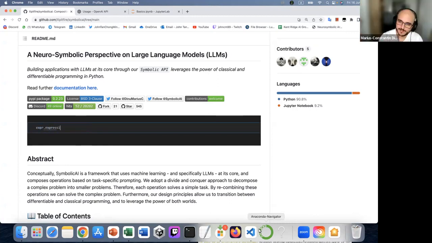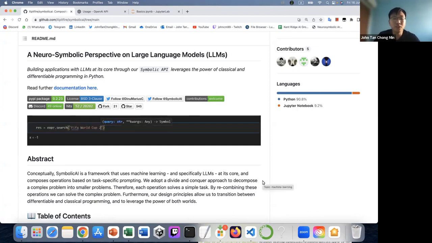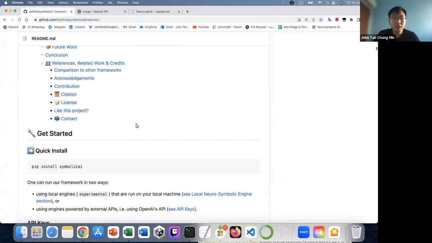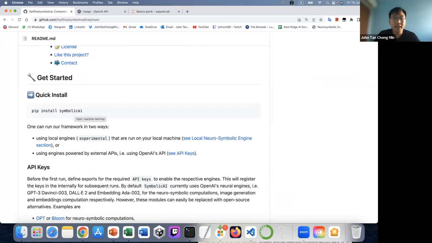Hi, everyone. Today it is my privilege to share with you how we could install and use this framework. First up, if you look over here in this GitHub, which I'll link in the video, we first need to install Symbolic AI. So without further ado, let's go and do it.